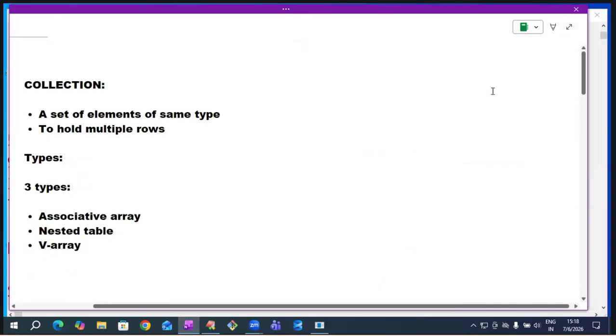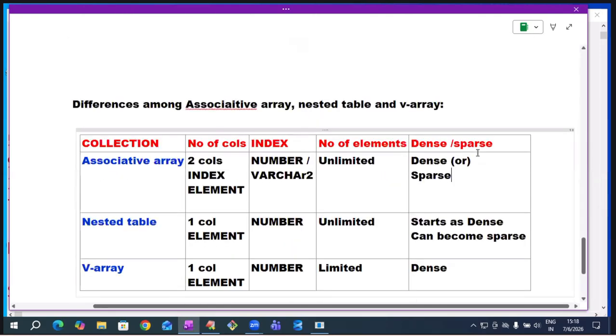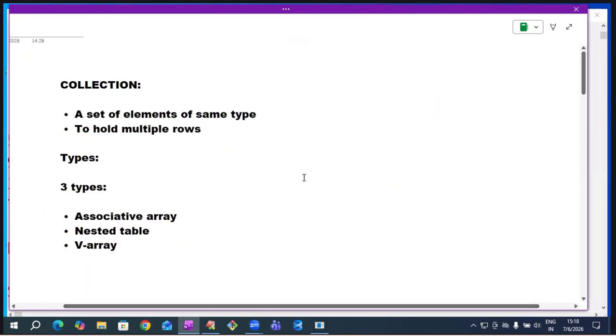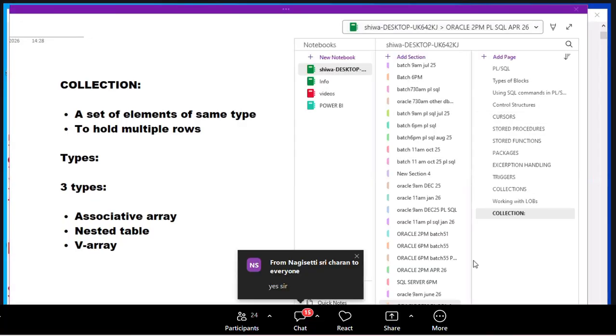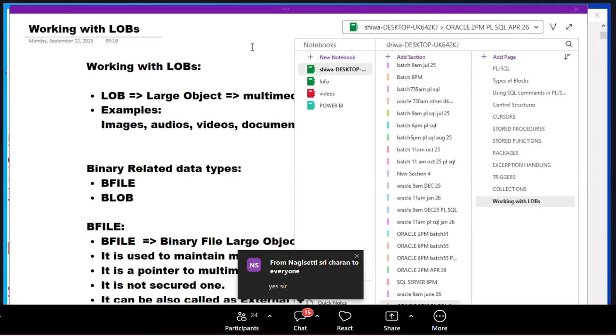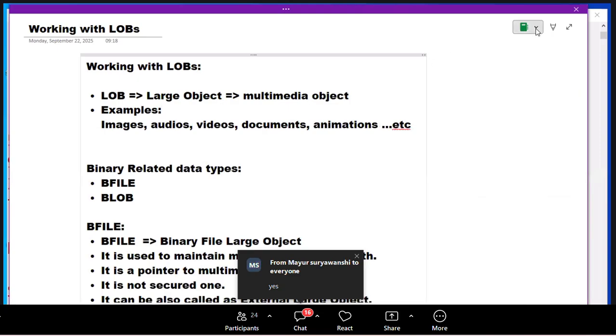So successfully, we finished all types of collections. In the notes, some more additional points will be there. Refer to them and understand them. Collections topic is over. Is it clear up to here, sir? Online students, please confirm. Is it clear about collections? Collections chapter is over. If it is clear, we can start the next chapter. Please confirm.